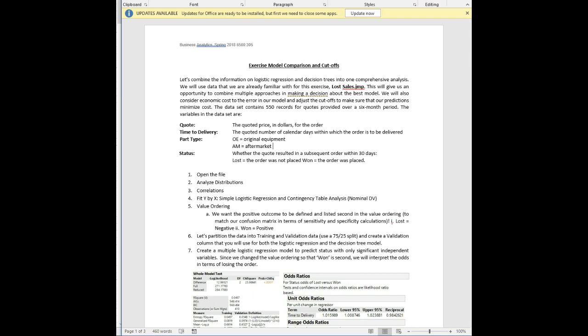All right, let's combine the information on logistic regression and decision trees into one comprehensive analysis. We will use data that we are already familiar with from this exercise, lostsales.jmp. This will give us an opportunity to combine multiple approaches in decision making about the best model. We will also consider economic cost to the error in our model and adjust cutoffs to make sure that our predictions minimize costs. We're actually not going to adjust cutoffs today. I just missed that when I was editing this lab.